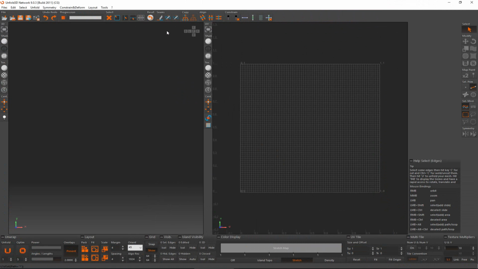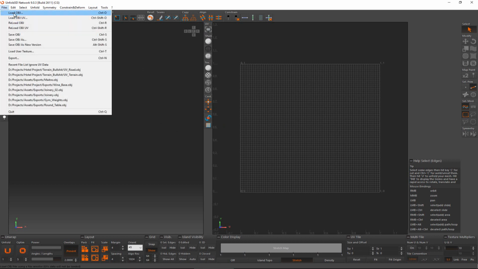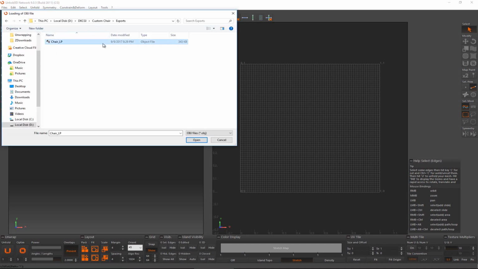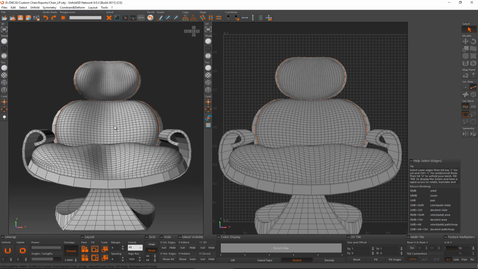The first thing that you're going to notice as soon as you open up Unfold3D is the user interface. What you have here is the left and right side, in which on the left side you have the 3D view, and on the right side you have the UVW template. So for this to work, we first need to load the OBJ we just exported. Once you find the object that you just exported, click on open, and it's going to show up here.